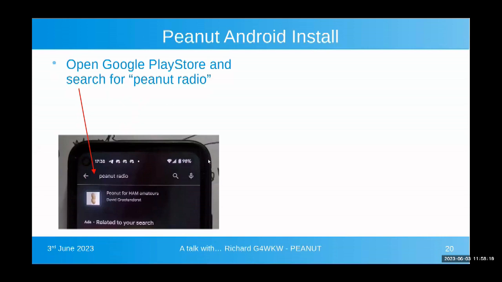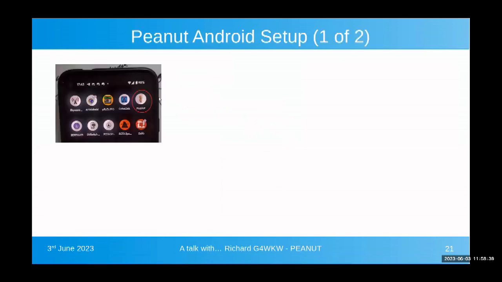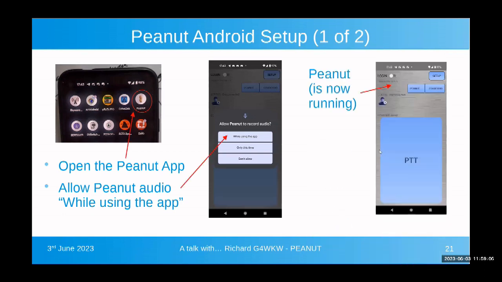First of all, as per normal, just go to the Play Store, look for Peanut Radio, and it should come up there. Peanut for ham amateurs, it says. So install the app. After you install it, you should get Peanut on your home screen or wherever. So open the Peanut app, and it will normally pop up something like this that says allow Peanut to record audio. While using the app, just a standard thing when you first run an app.